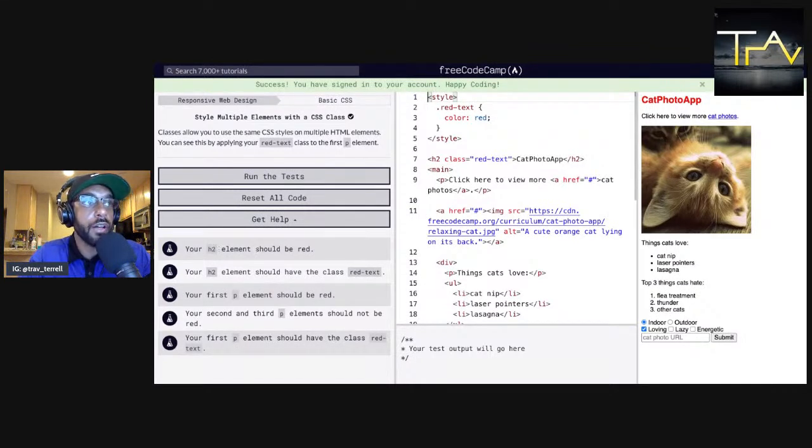So your H2 element should be red, which it is. And what this is called is a WYSIWYG Editor, which is what you see is what you get. That's the acronym for WYSIWYG. What you see is what you get. So we see right there that it's in there. It says your H2 element should have the class red text. Boom. Your first P element should be red, and your second and third should not. So that's where, see, you can make it different. So if I would have made this just like P, everything in here would be red. So let's just do that real quick.